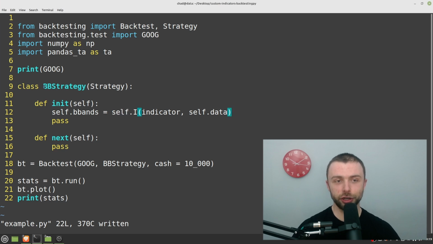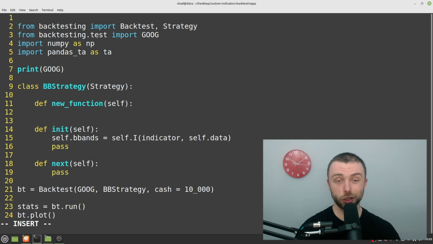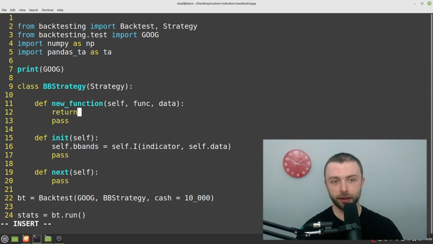Self.I here is a function defined within this strategy class that we're inheriting from here. So it's just a regular Python function. It's just as if I'd gone here and I'd say, def new function, self. It's just a new function like that. And it takes in some important parameters. So it takes in a function and our data. And at the end of the day, all it's really doing is it's returning our data with the function applied to it. So func data.